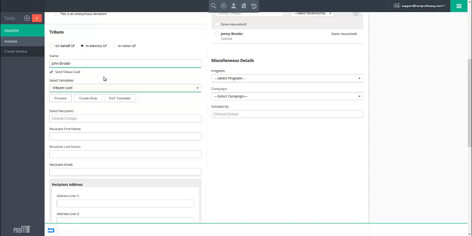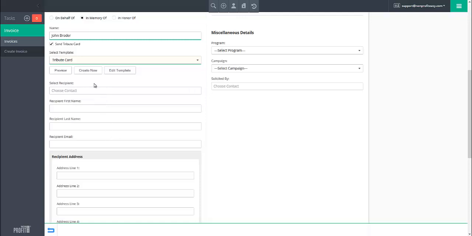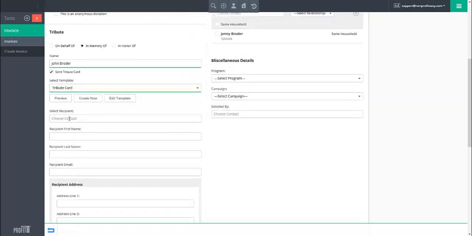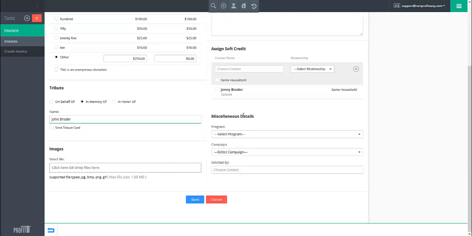If you have not already previously created a template for your tribute card, as with funds, you can create one now. Next, we specify the recipient of this tribute card. And here, as before, we can either select an existing contact in the system, or we can enter name-only information for that tribute recipient. Further, we can record miscellaneous details about the donation, including the program the donation is to be tied to, if the fund has not already been tied to a program, the campaign the donation can be tied to, as before, if the fund has not already specified this, and who solicited this donation. This will usually be a staff or a board member at your organization.